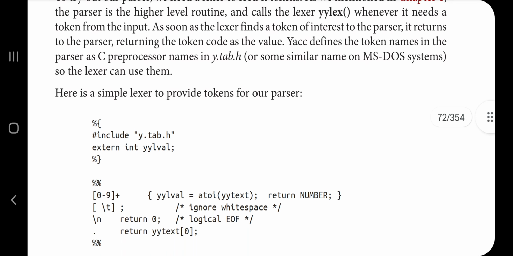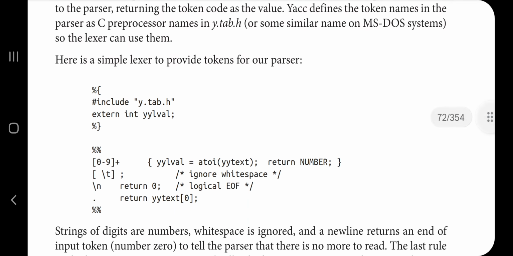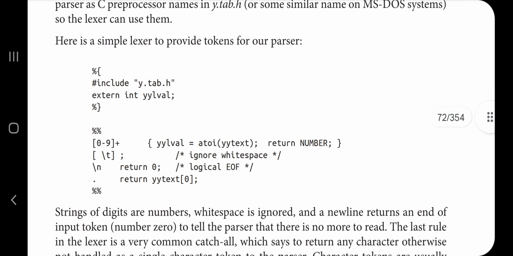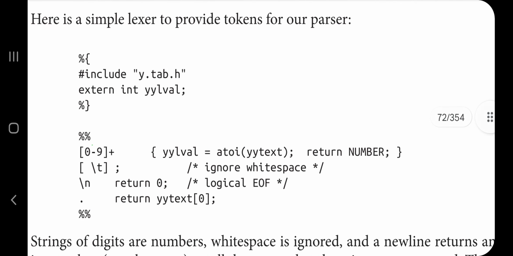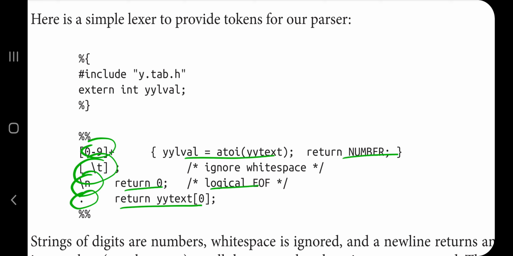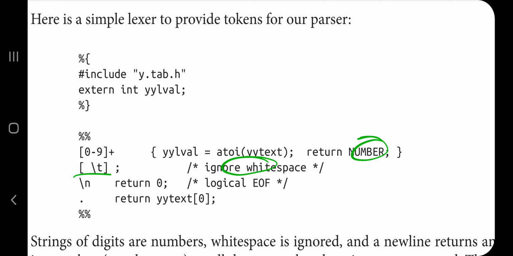And here we have the Lexer, and what we have in Lexer. Okay, 0 to 9 plus or \t or \n or dot, what all we have to do, that's defined here. Okay, if it's a number, then return the number. If it's this one, ignore the white space. If it's this one, return 0 because it's end of the file. If it's anything else, return that same thing.